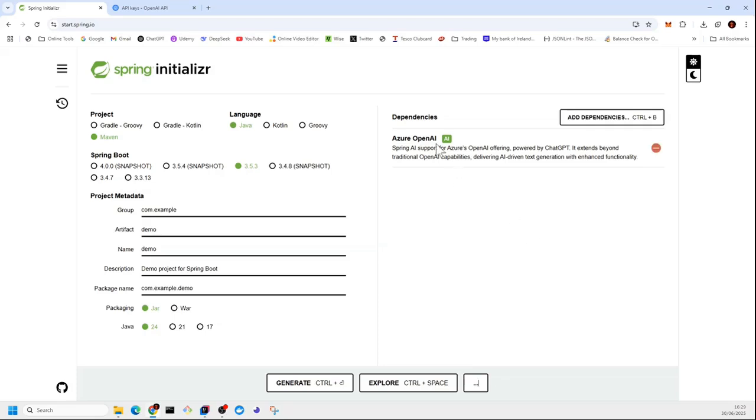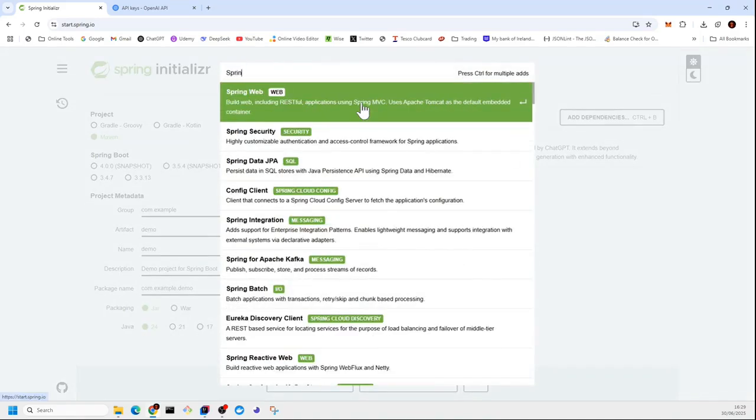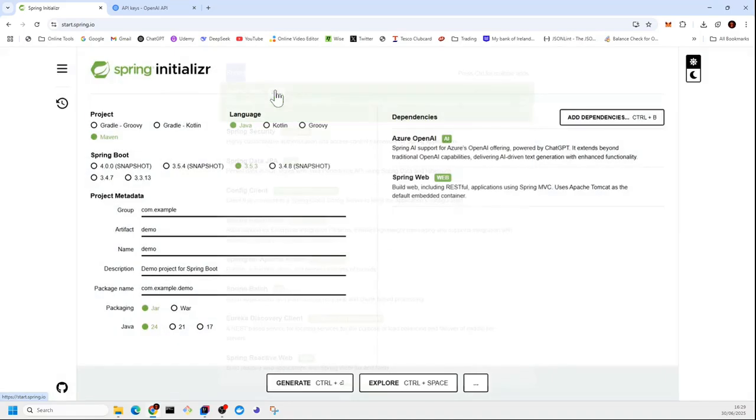Okay, so now we have the AI model dependency added. Next, we have Spring, right? We want to write an API, so it will be Spring Web. Okay, now we have all dependencies added for our example, and after that, you can just click on generate, so it will generate a zip file, and you can download that zip file and expand it, right?